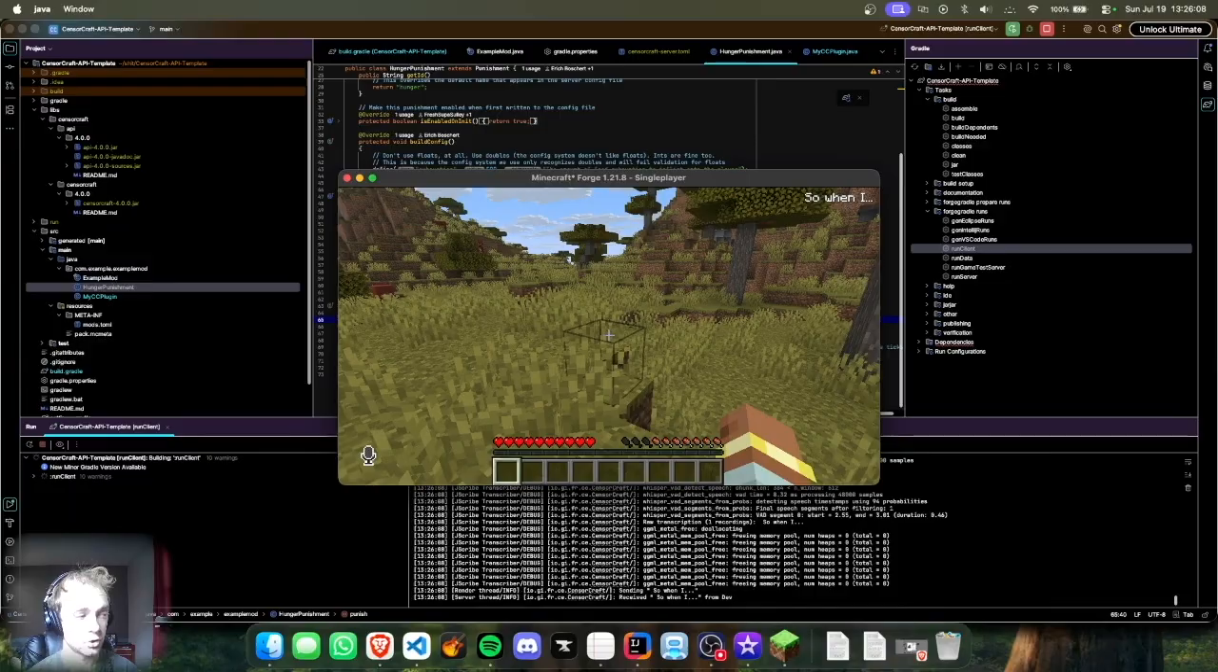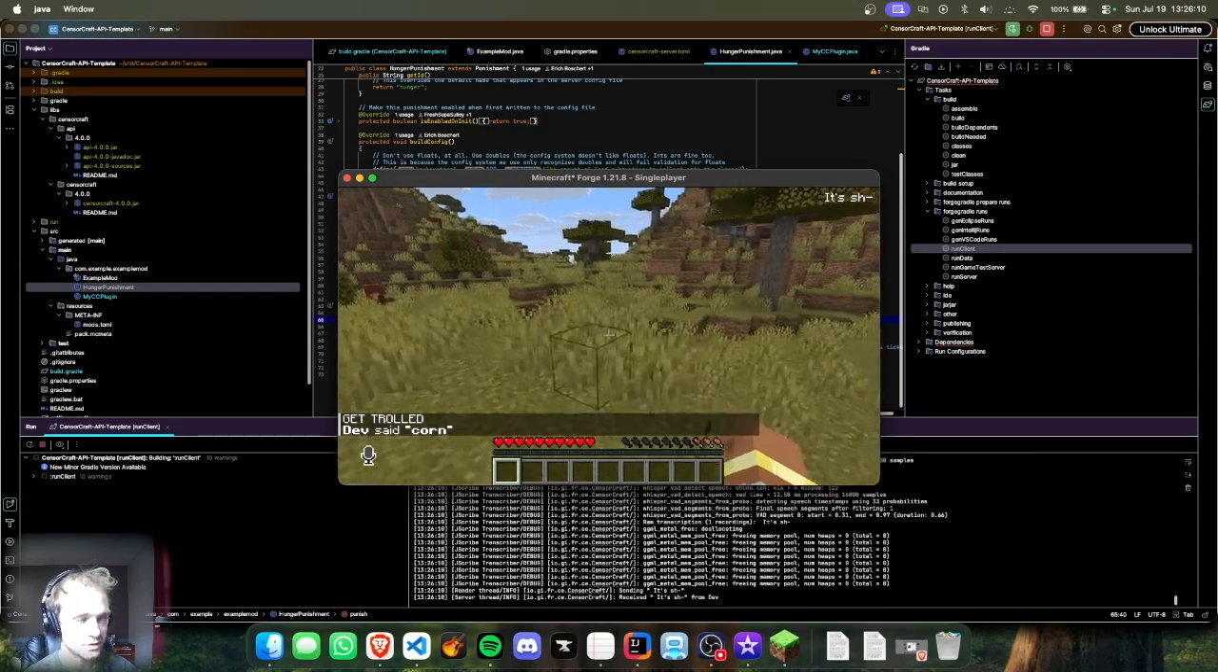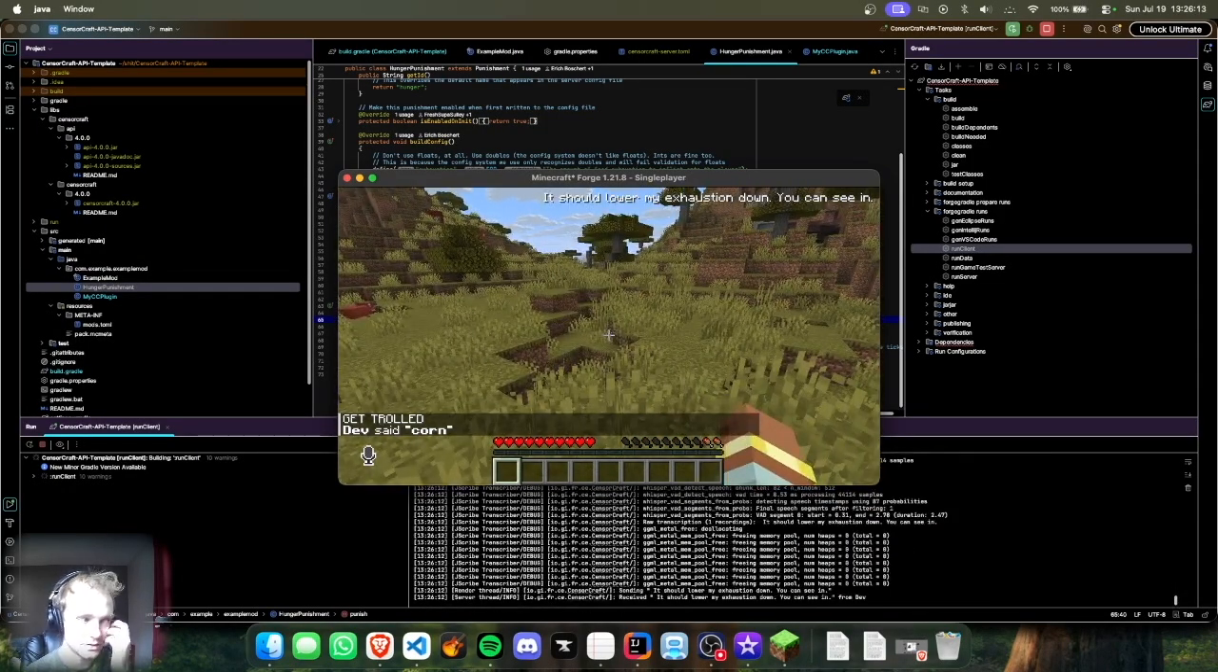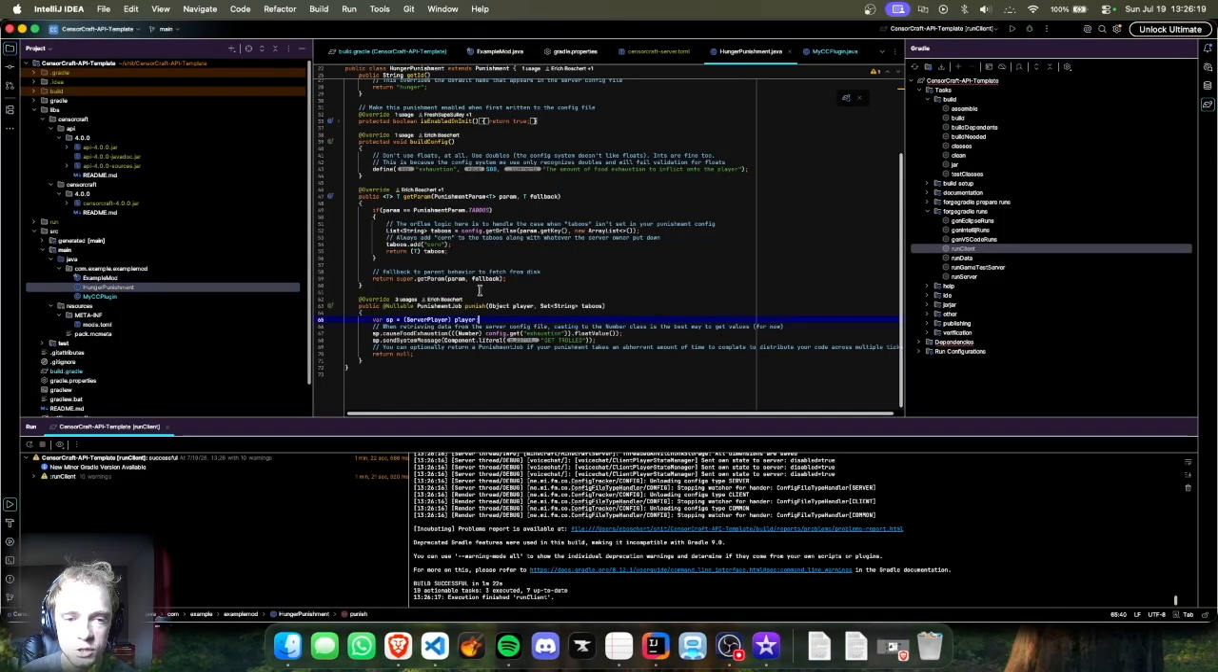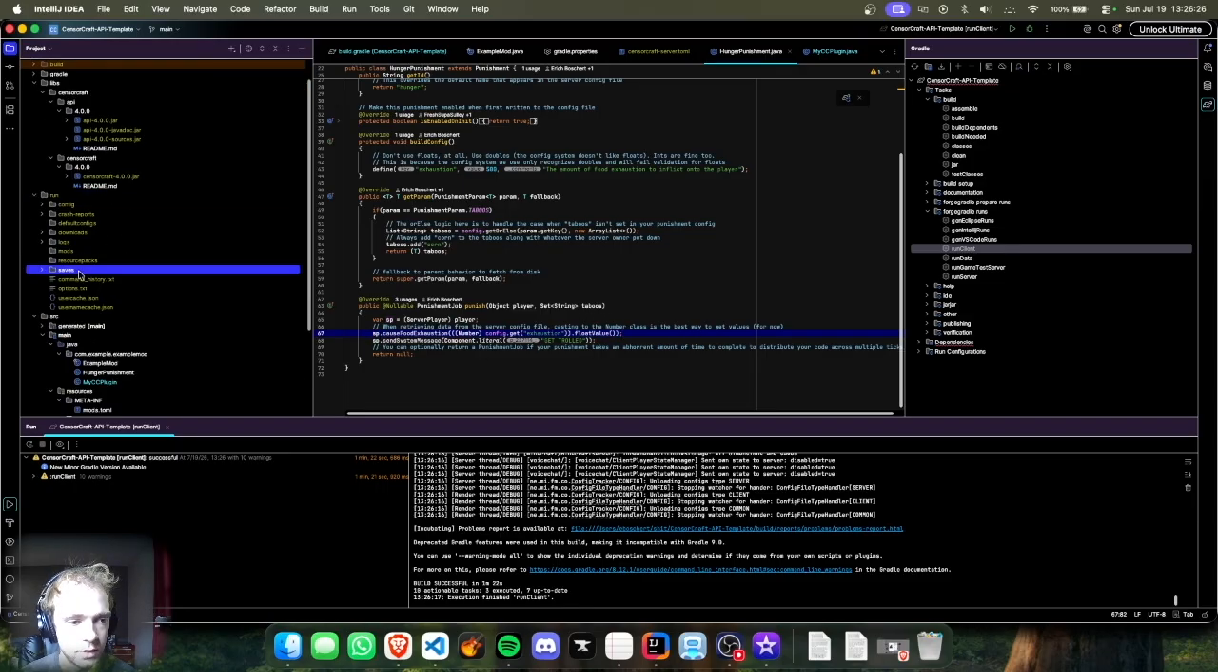So when I say the word corn, it should lower my exhaustion down, you can see, and we got a dev message in there saying get trolled. So let's see how that happened. In the hunger punishment, in the punish method, we can see that it's pulling the exhaustion parameter from the server config file, and let's go ahead and pull that up so you know what it looks like.